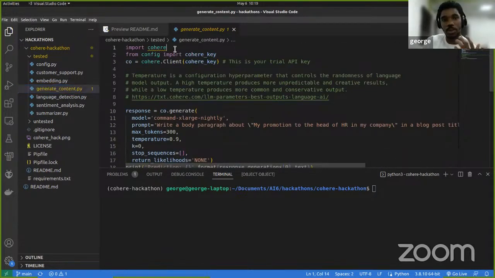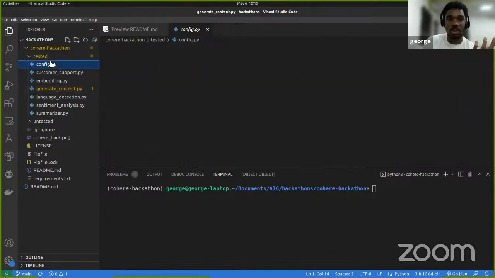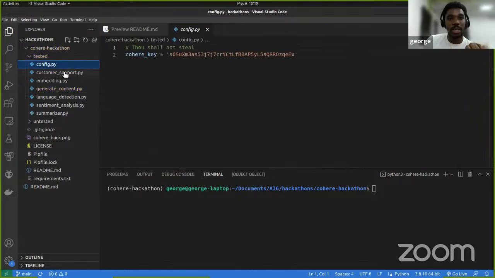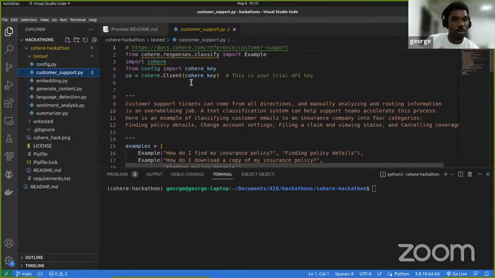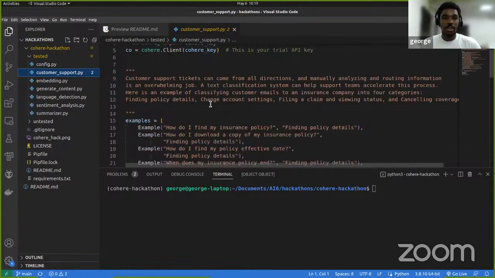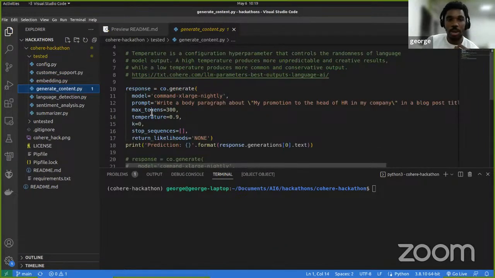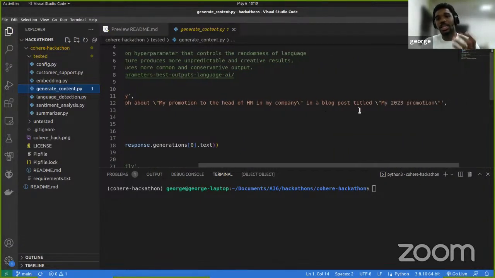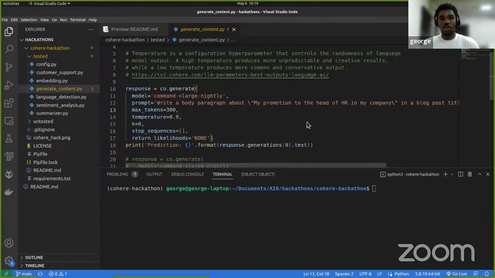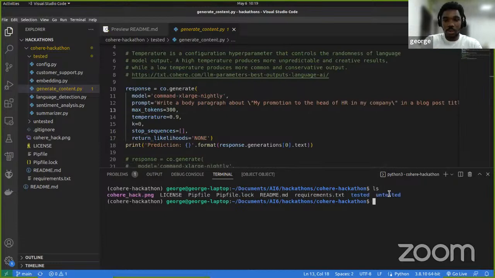Going back to what we did earlier, we did generation of content using the Cohere API. It's simple. First thing first, you import Cohere. Then I have my Cohere key somewhere, which is in my config file. Then provide the key. This is for generation of content. Remember, we gave the model a prompt, which is write a body paragraph about my promotion to head of HR in my company, right? And the title of the post is my 2023 promotion. That's basically what it is. So let's run this.